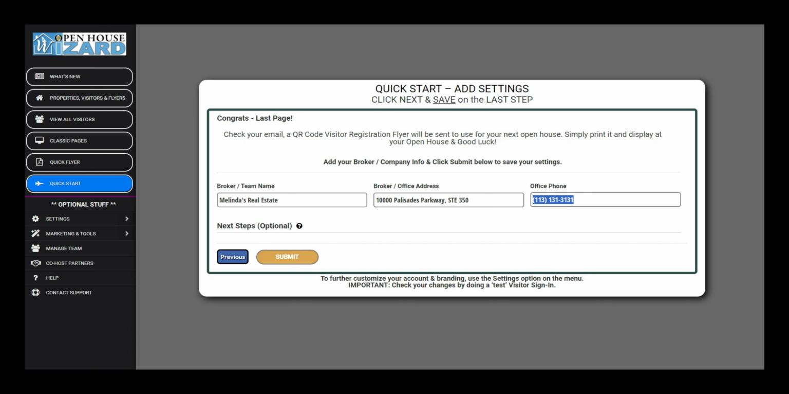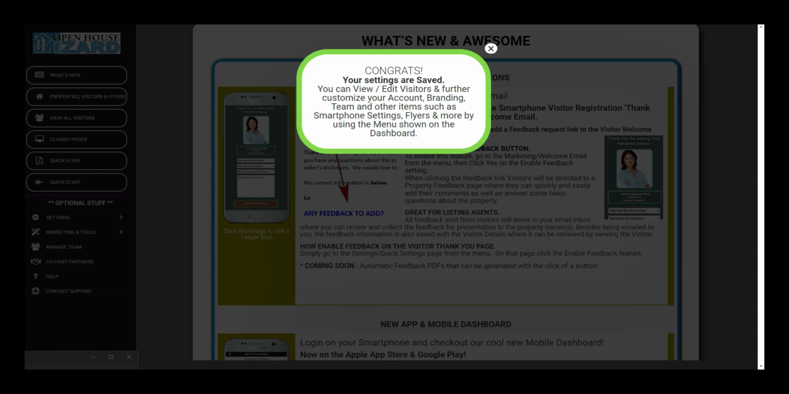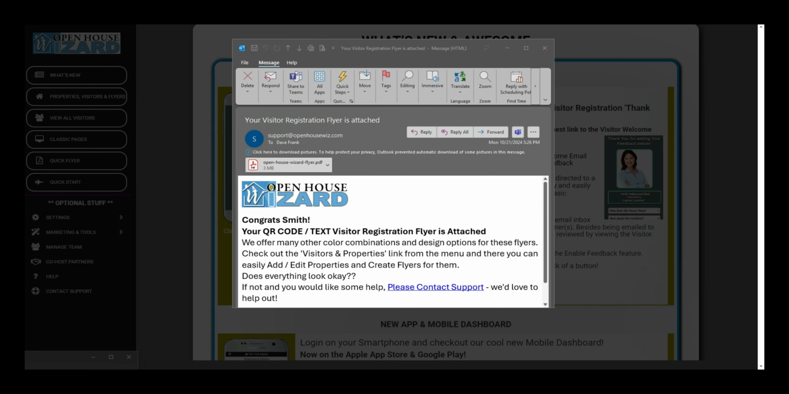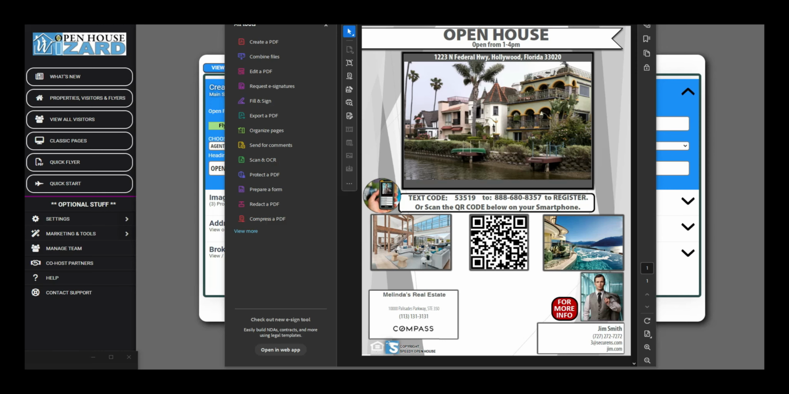What happens next? You're going to receive an email with a QR code flyer attached. It's super simple. Just print it out and use it at your next open house. Visitors can scan the code to register right on their phones, and if you've got a paid account, the flyer will also include a text code along with the QR code. Visitors can either scan or text to sign in. That's it! You're all set and ready to go.